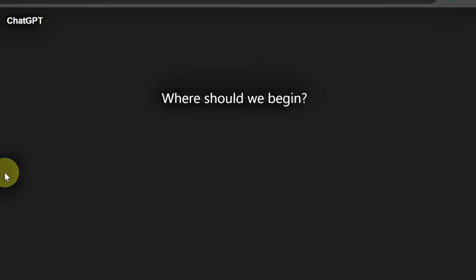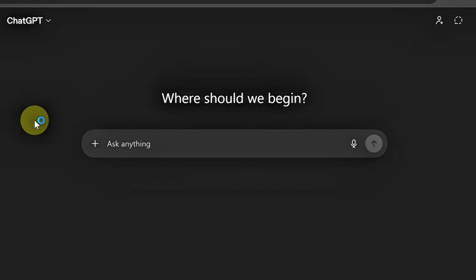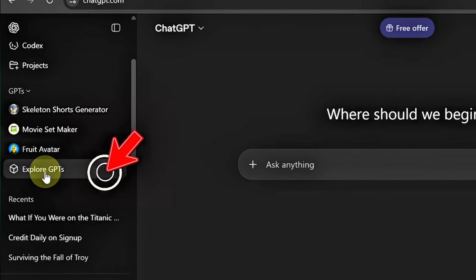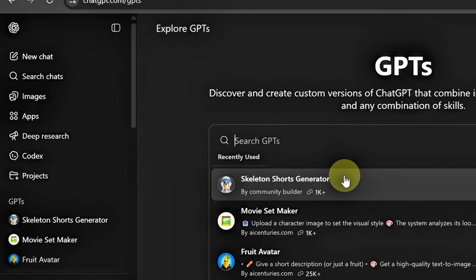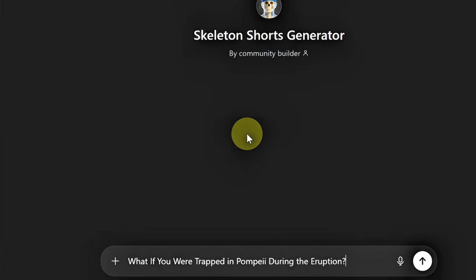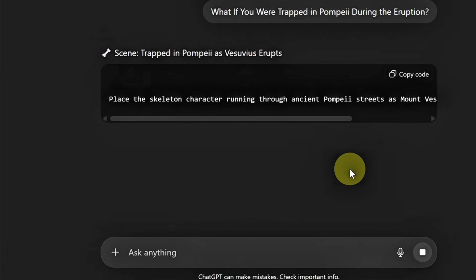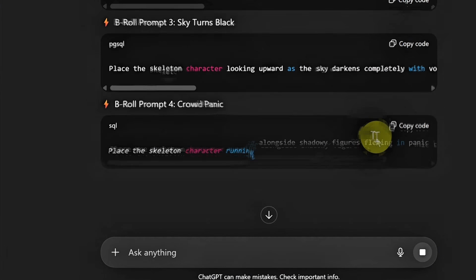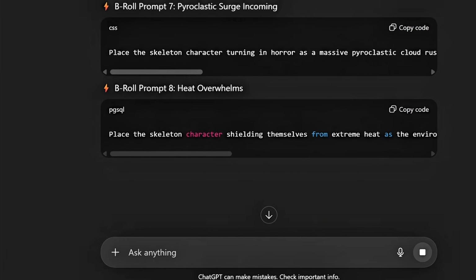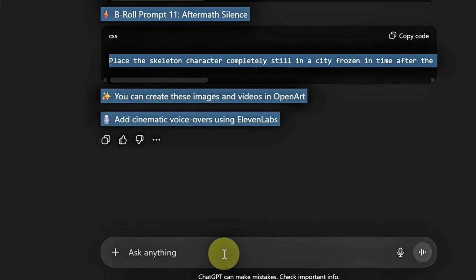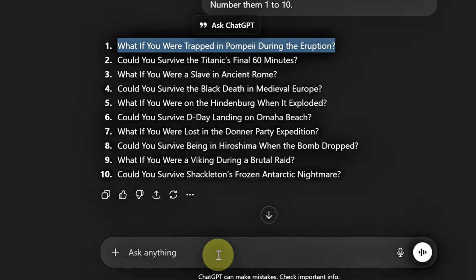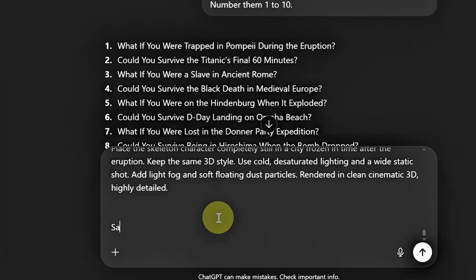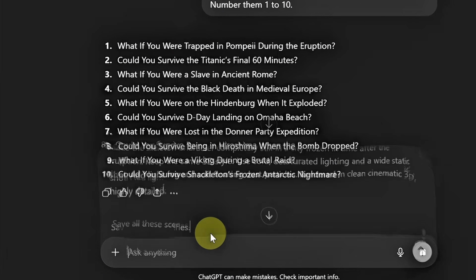After choosing your topic, open a new ChatGPT chat and go to Explore GPTs. Search for Skeleton Shorts Generator, open it and paste in the topic you selected, then run it. In a few seconds, it will give you the scene prompts you will need for the visuals in your video. When that is ready, copy all the prompts and go back to the first chat where you generated the topic. Paste everything there, then type save all these scenes and send it so the scenes stay together in that same chat.